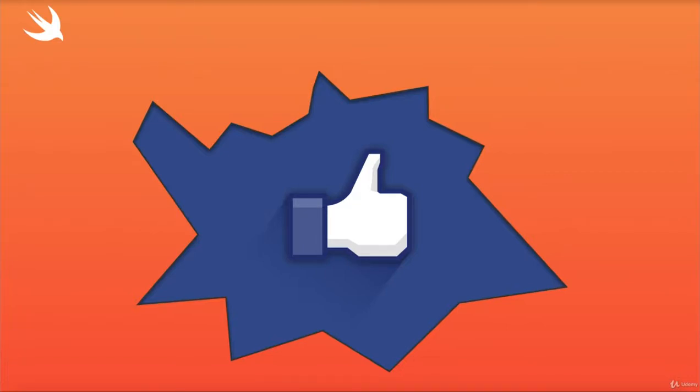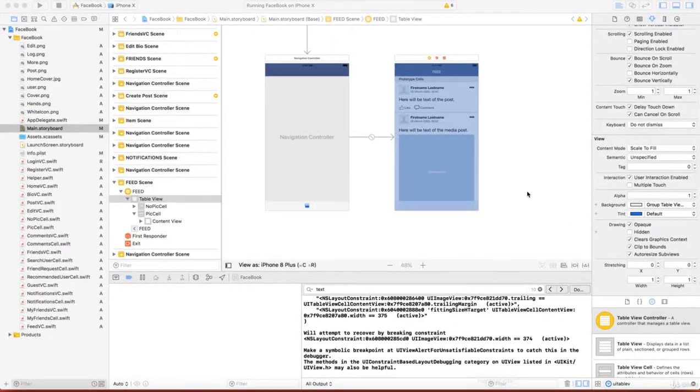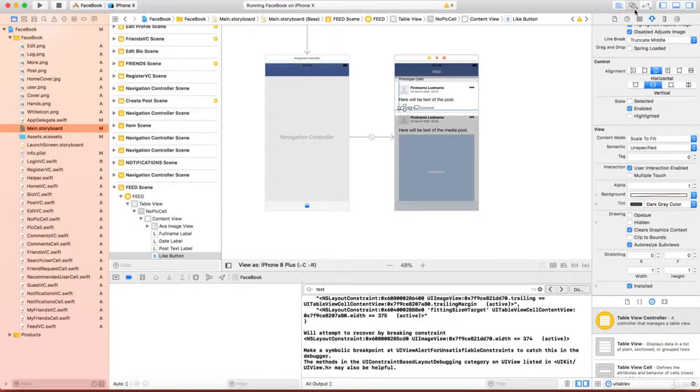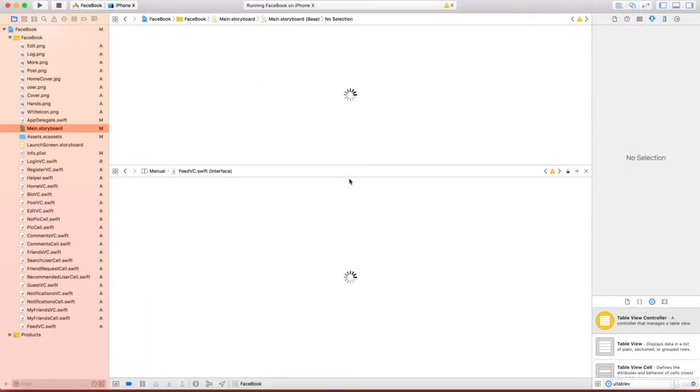Okay guys, let's now integrate other features like liking someone's post, going to the comments, and reporting if we don't like a post. Okay, we're going back to Xcode. I'll select the like button first, then call the assistant editor because we're going to make an action connection.